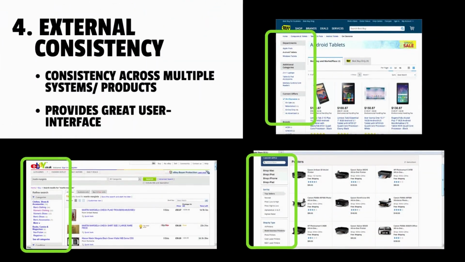Users may no longer be able to rely on it to determine which elements in your website are actionable. 4. External consistency. This type of consistency is achieved when there is design consistency across multiple systems or products. If your audience is accustomed to certain conventions, for example, faceted navigation controls to the left of search results, then you may need to adopt these same conventions to help people feel comfortable and well served.